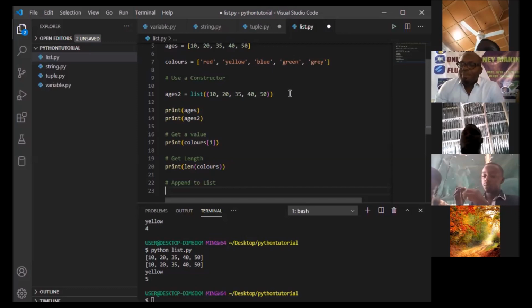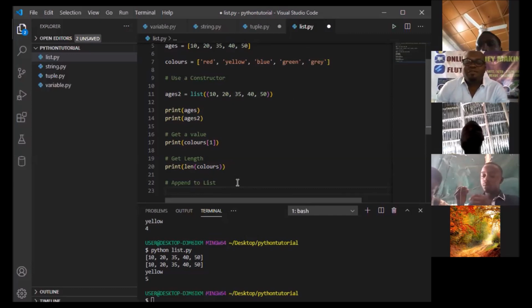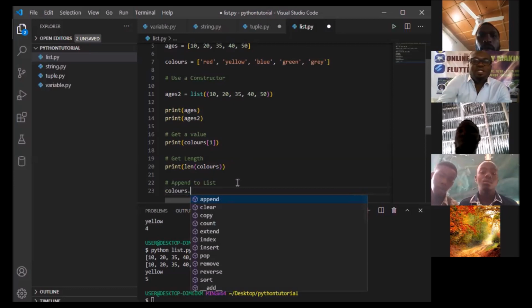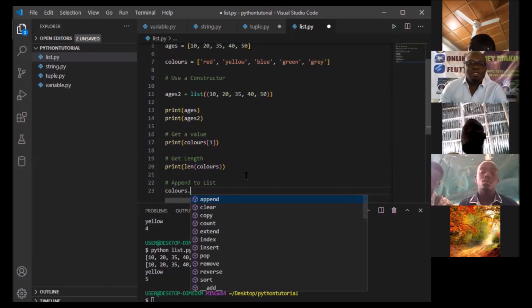So how do we append? We simply say color.append. Very simple. The syntax of Python is very easy. That's why Python is so sweet to learn. So once you say color dot, you can even say it here because I'm using code completion. You can see the append is already here.